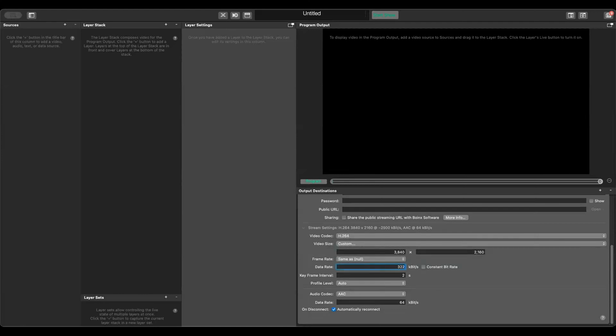Set your bit rate appropriately. So that's where you would set it. Set it to constant bit rate because that's what YouTube wants to see. So that's where you would set your custom resolution. Now I'm going to go back to my document settings here.